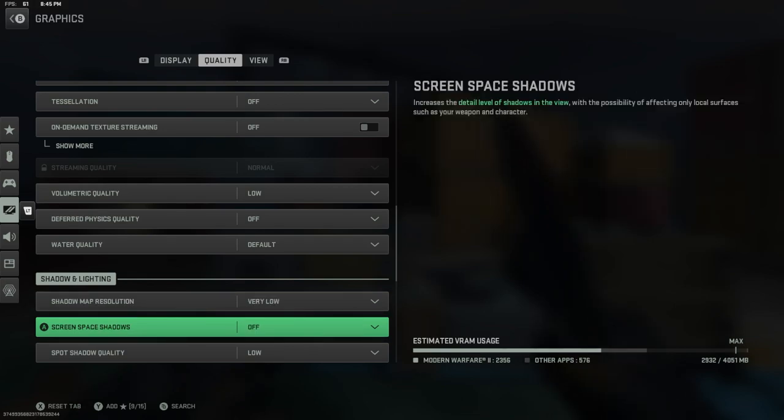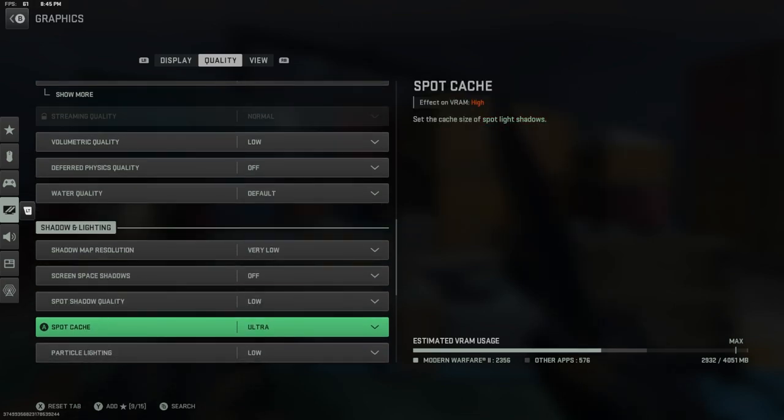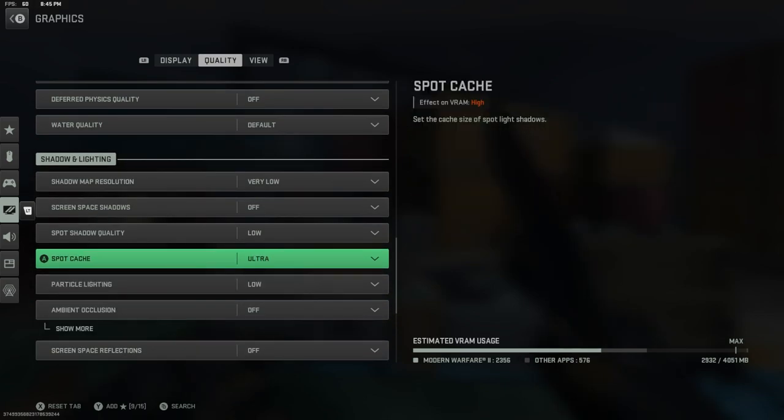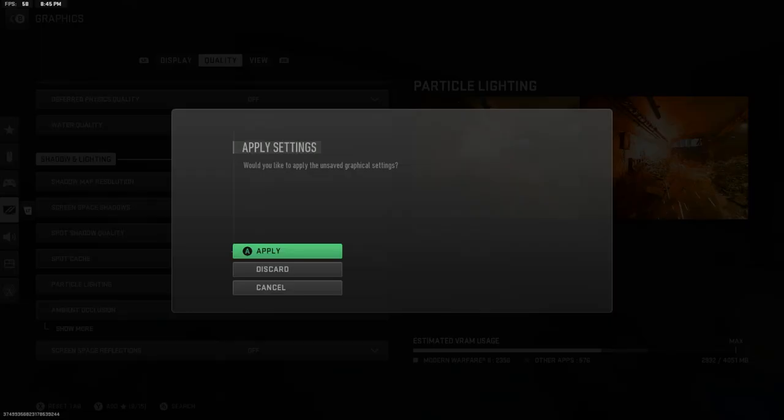Screen space shadows I have on off. Spot shadow quality I have on low. Spot cache ultra. As of what I've heard from pros and people who play Warzone, they said this helps you in gunfights and it makes them a little bit less laggy and FPS droppy. As of what I've seen, I haven't dropped FPS in gunfights and I've had it on ultra, so I just keep it on ultra. And it puts more on my GPU, so it helps a little bit.